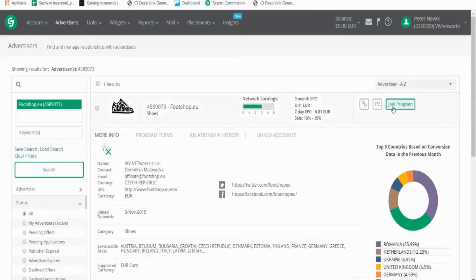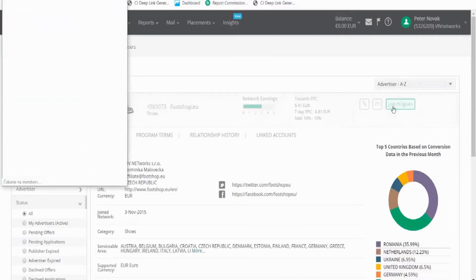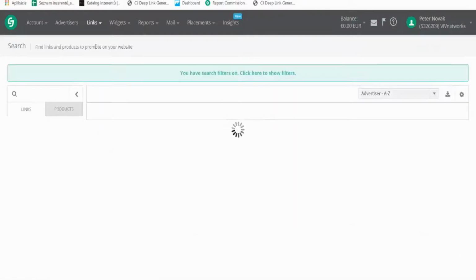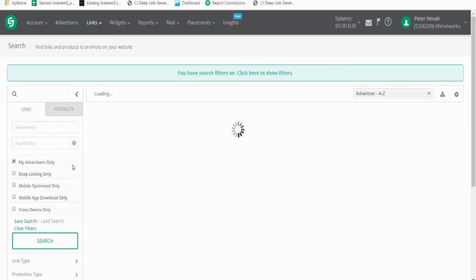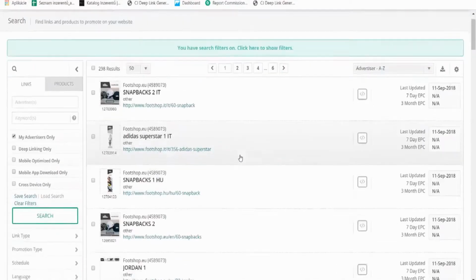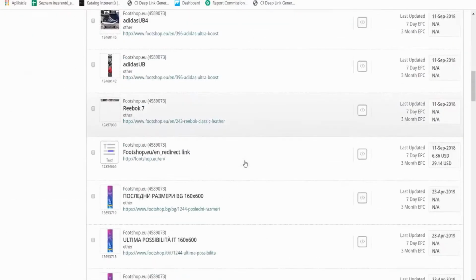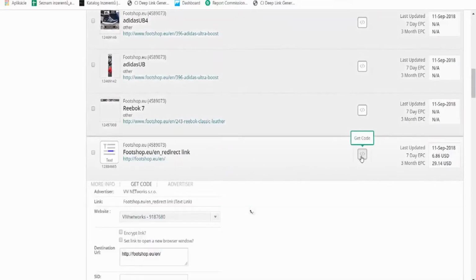We look for a particular partner and click on join the program. In this case, we'll be in the program right away, but some advertisers don't approve partners automatically, so you'll need to wait for approval. Then go to the links window and click on search. We'll see a page where we can see various banners and other elements that we can link to our sites. We'll look for a homepage link for this example. When we find the link, click Get Code.